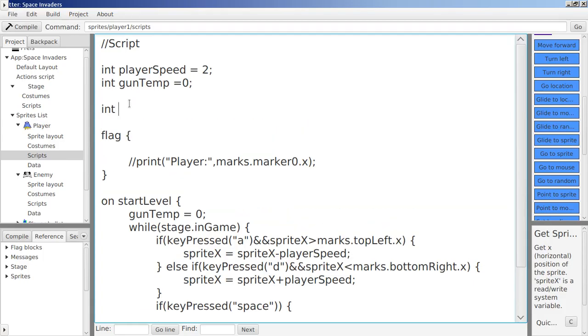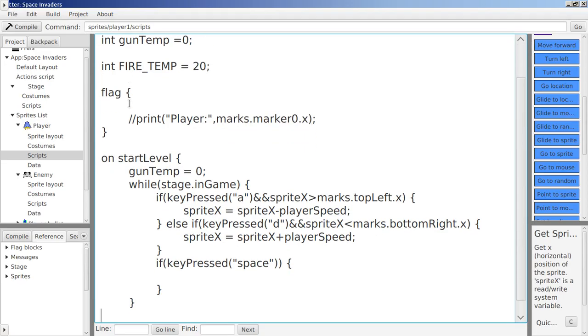int fire temp equals 20. Gun temp minus equal 1. If you don't know what that means, it subtracts 1 from the temperature, but we might make it equals, just to keep things simple, we will spell it out so that it's obvious.